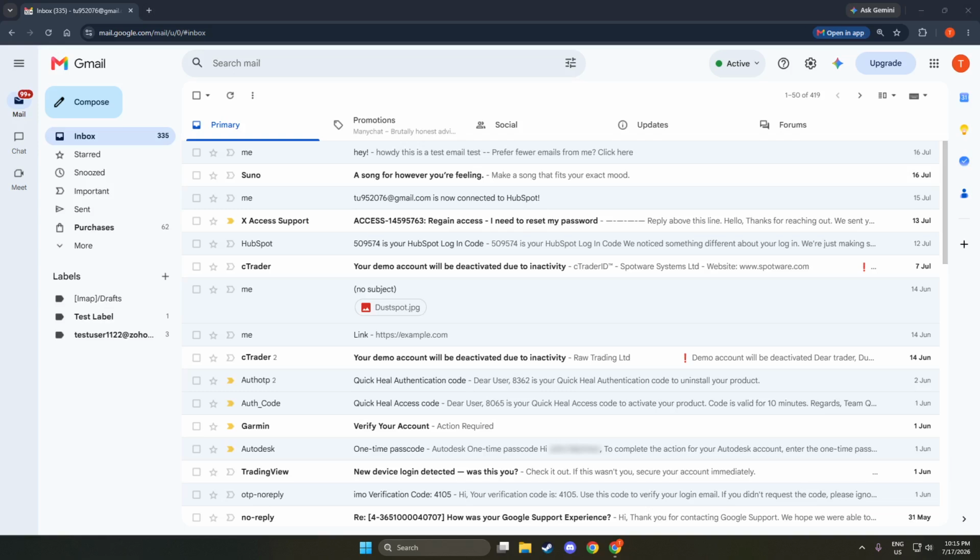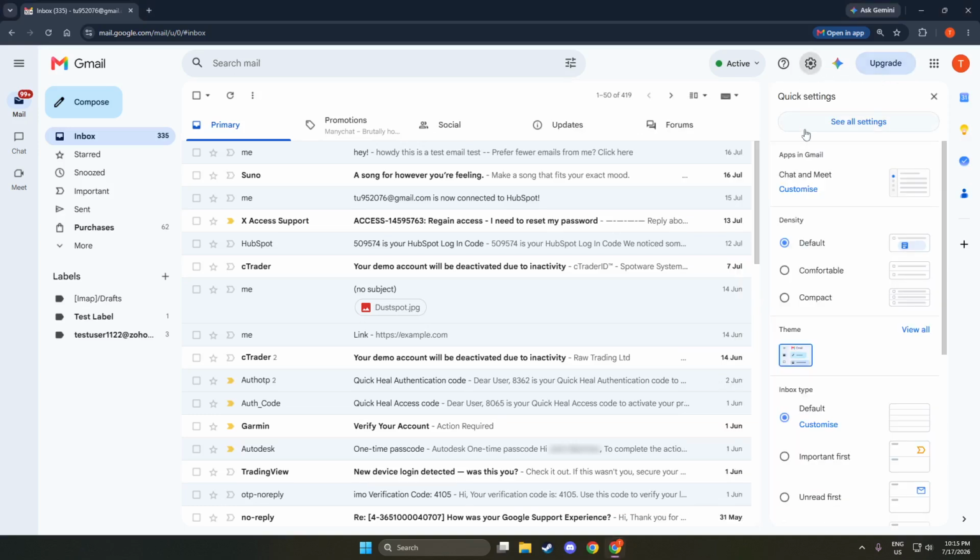Next, click the settings icon located in the top right corner of the Gmail interface. It looks like a small gear. When you click on this icon, a drop-down menu will appear. This step is important as it gives you access to all the settings you need to make changes. Finding this gear icon is straightforward, and it's a gateway to a variety of customization options within Gmail.